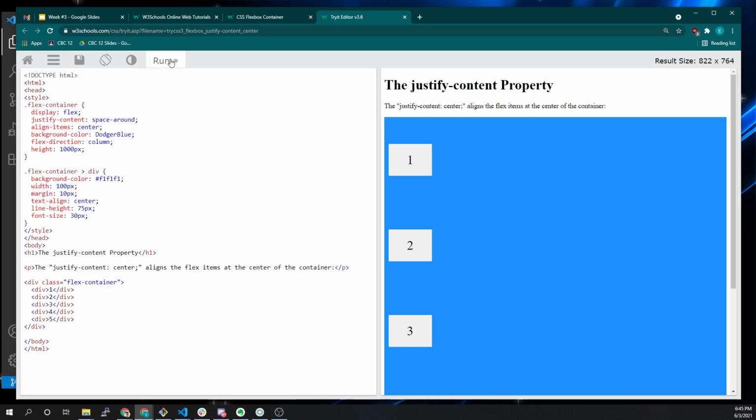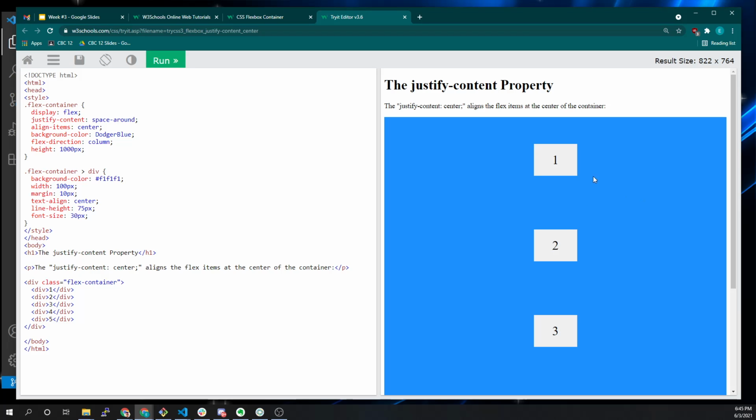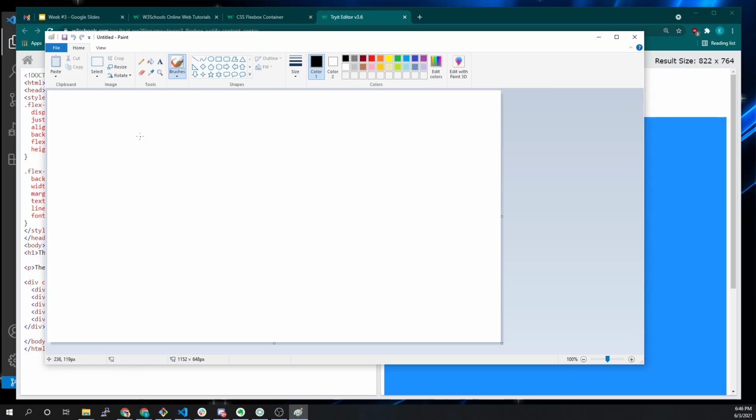We had center, I think. Yeah. So that has now centered all of those items this way. Whatever, if you think of it in terms of, let me pull up maybe a notepad or something, or Paint. So when we're working with flex, the default is this, we're on this x-axis.